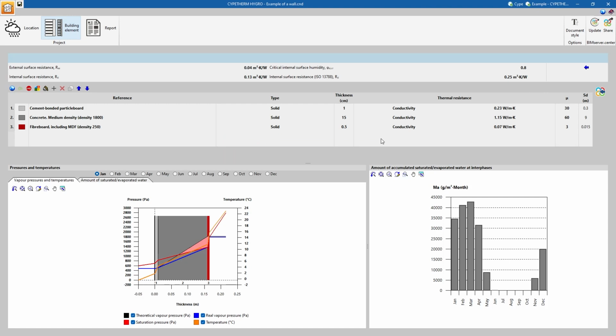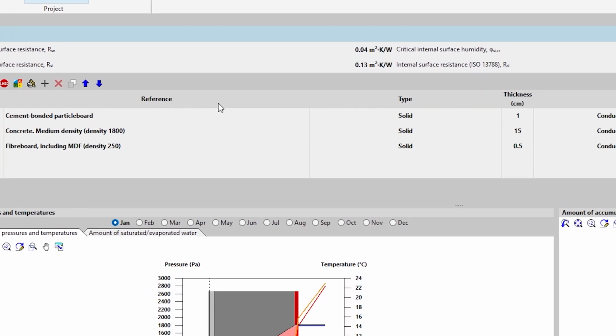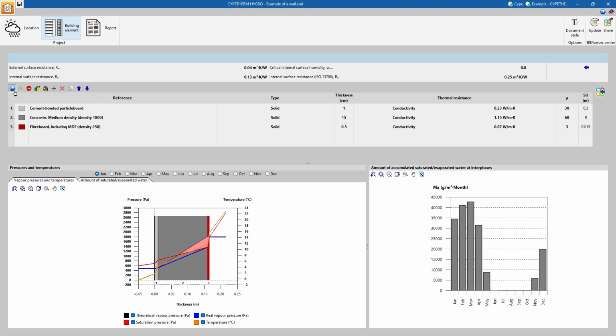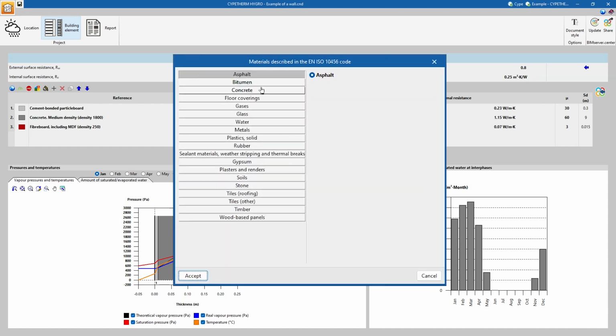In the central table, we enter the different layers of materials that make up the building element, specifying their reference, type, thickness, their thermal resistance or conductivity, and the water vapor diffusion resistance factor, which determines whether a layer is permeable or impermeable. We can import this data using the different material libraries and catalogues available.